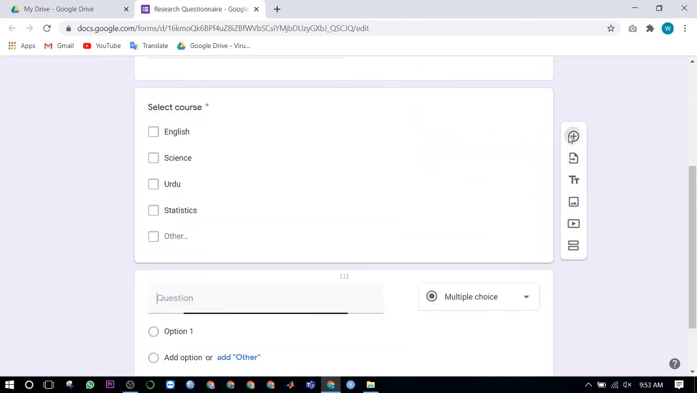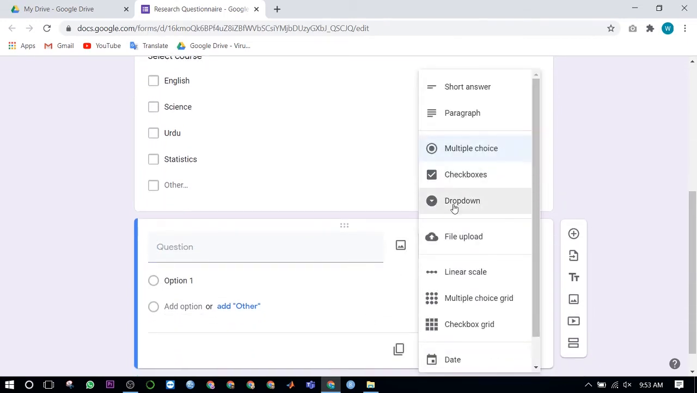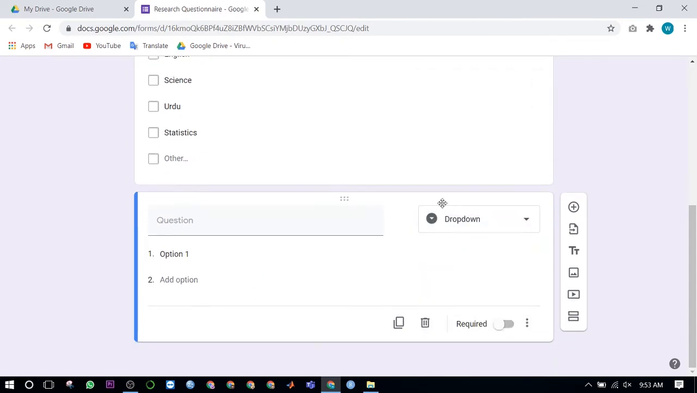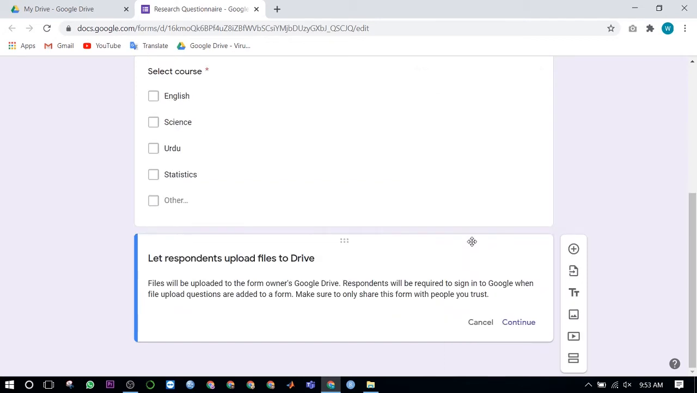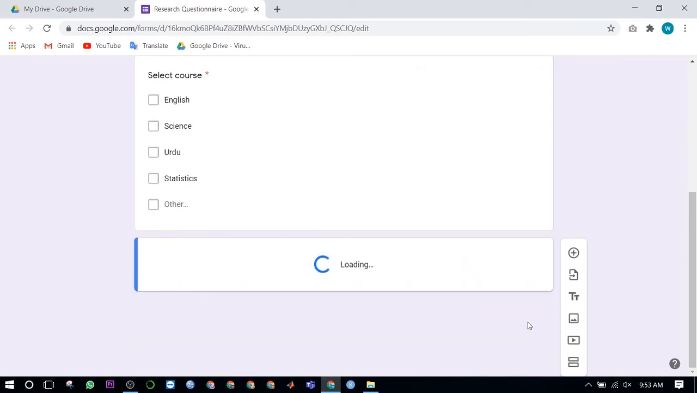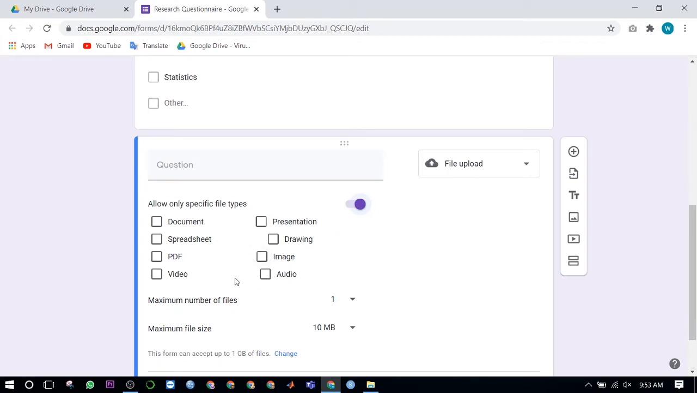For example, if you want to use the drop-down menu option, then you just write here your question and write here the options. And for example, you have a file upload option. Suppose you have a questionnaire in which you need a file from the respondent, so you just click here on the file option and then continue and write here the requirements. For example, allow only specific file types. If you want only JPG files or different files, for example, if you want only a PDF file from your respondent, then you just click on it.